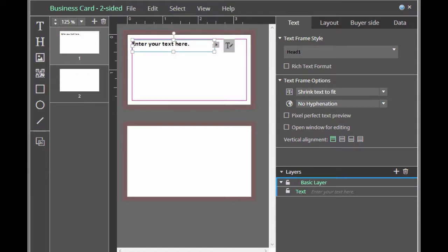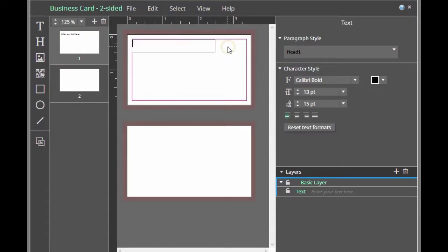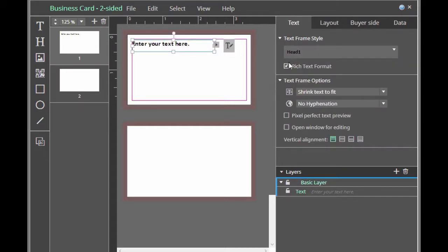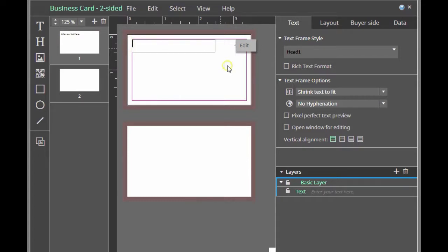The Rich Text Format option will give us and buyers access to rich text editing tools when selecting the text icon on the text frame. So if we turn on Rich Text Format, when we click the Edit icon, we will have rich text formatting options for text in the frame in the Character Style section that opens on the Text tab. If Rich Text Format is turned off, we will be able to change only the text but not the formatting of the text, which will be constrained to the paragraph style applied to the text frame.